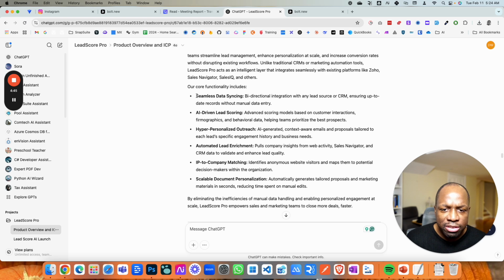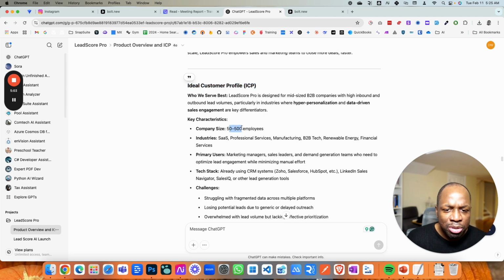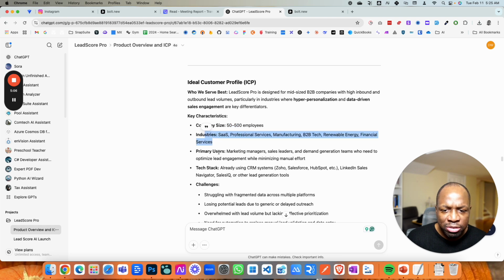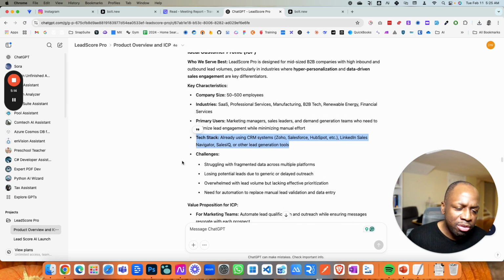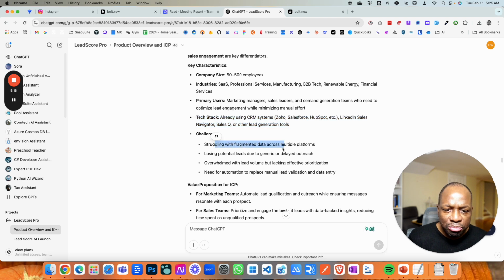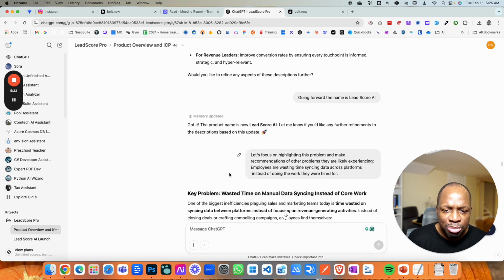The things that I want to focus on really are seamless data synchronization, AI-driven lead scoring, and hyper-personalization outreach. Those are the core things that I'm focused on. And with that, I asked it to help me with ICP, ideal customer profile, which basically means who are the people that I'm targeting: companies between 5 and 500 employees, industries with primary users that have some sort of tech stack they're already using, Zoho and some of these AI tools, some of these CRM systems, and they're struggling with fragmentation, etc. So those are my target clients at this particular point.